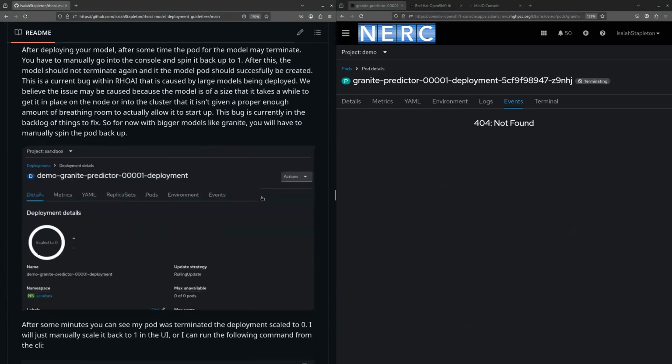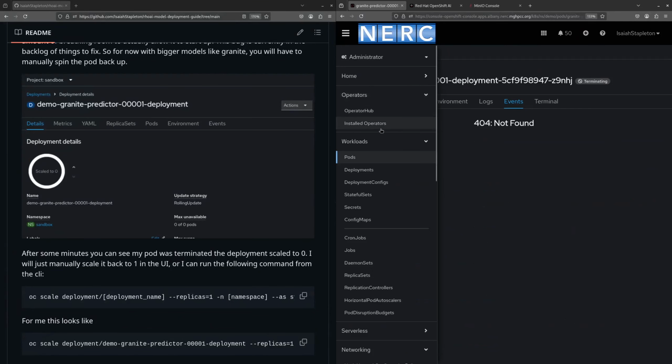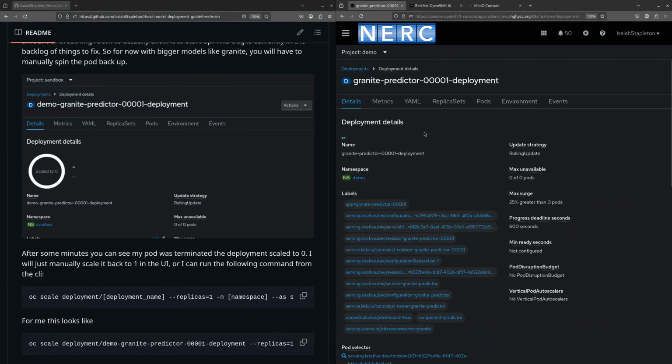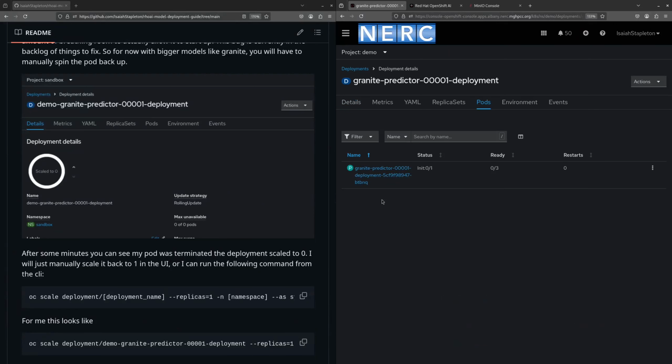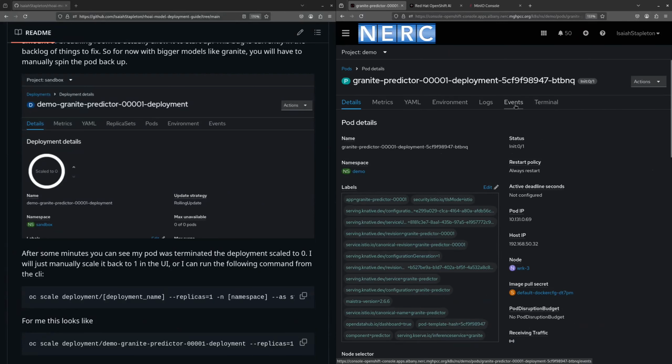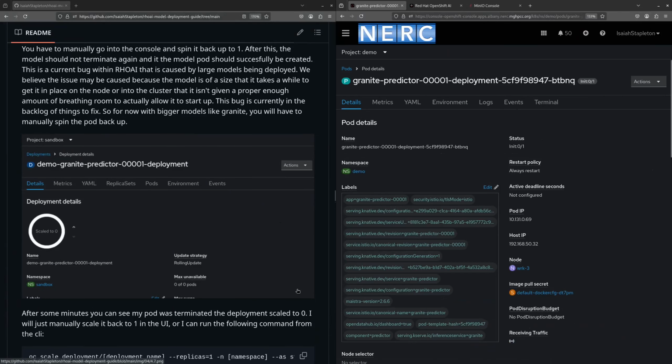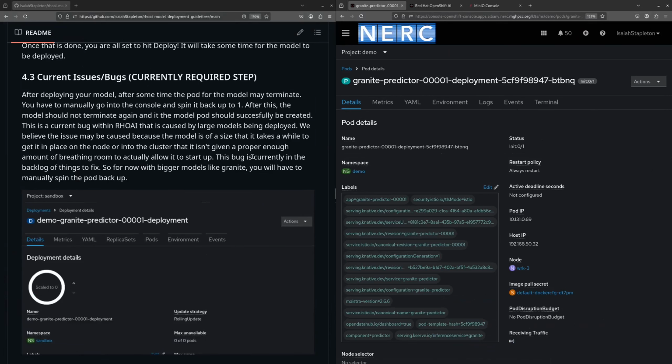So when this happens, all you need to do is go to deployments, and then you just need to scale it back up. Once you scale it back up, this second time that it spins the pod back up, it doesn't run into that termination issue, and it does start up successfully. So just be mindful of that if you're deploying the Granite model as of today.